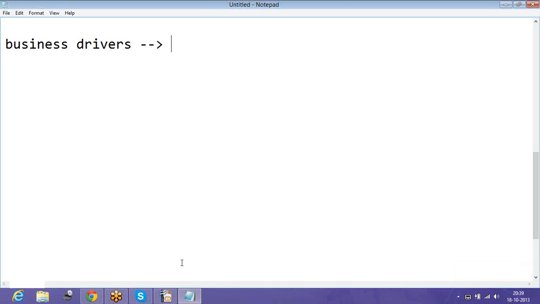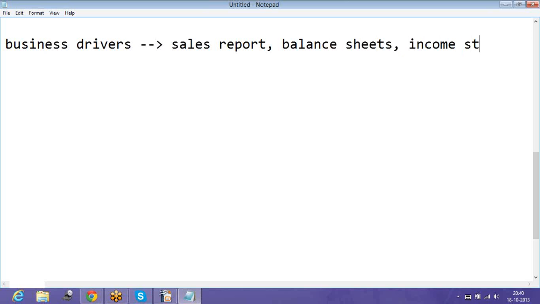The examples of the reports are the sales report. The next one would be financial reports, or you can also take a simple example like balance sheets, income statement. All these are examples of reports.